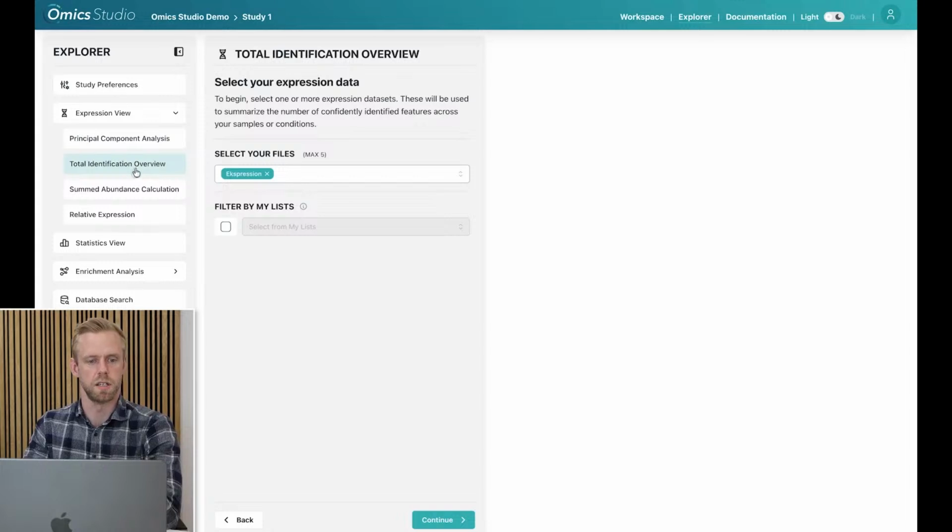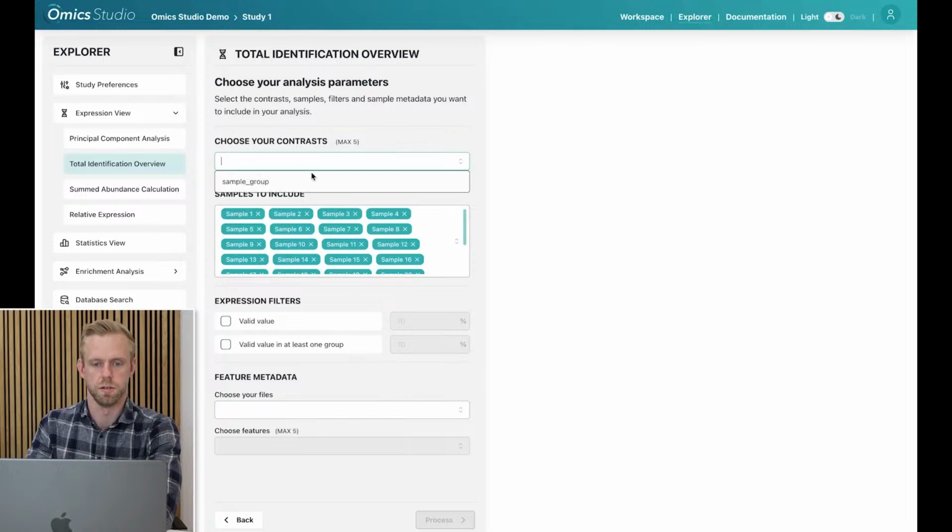For the total identification overview, it's very similar. Here we're going to look at if there are any uniquely identified proteins. Going to take our data set. We're going to choose our contrast. We have some value filtration criteria we can then use as thresholds.